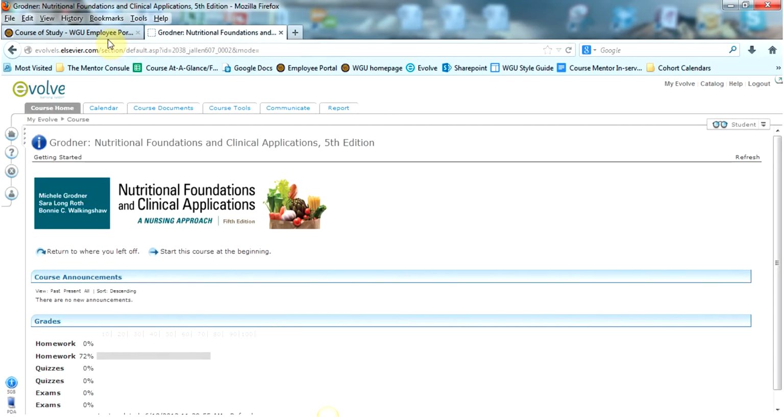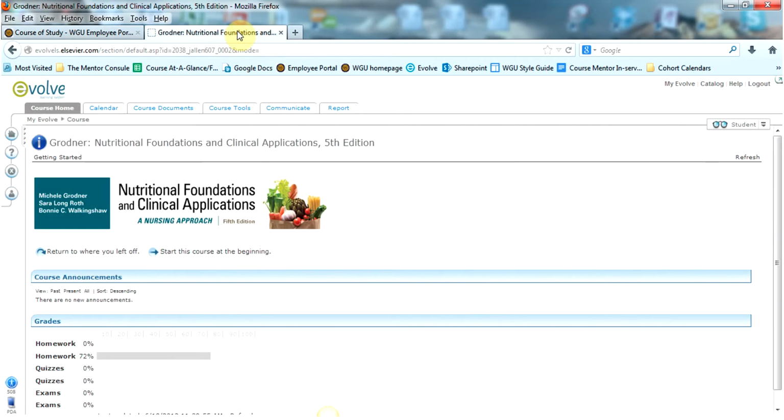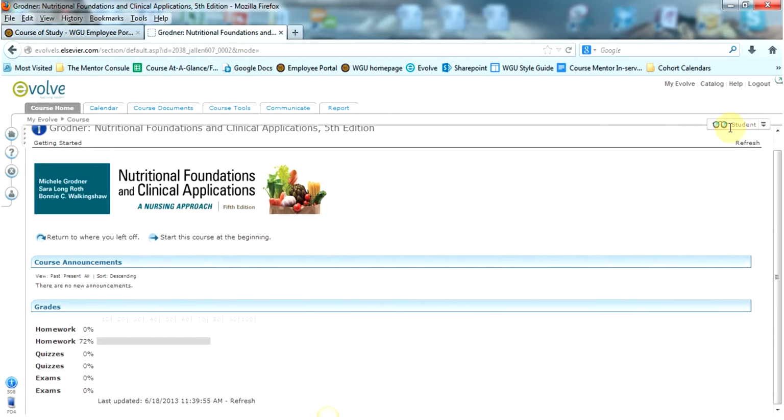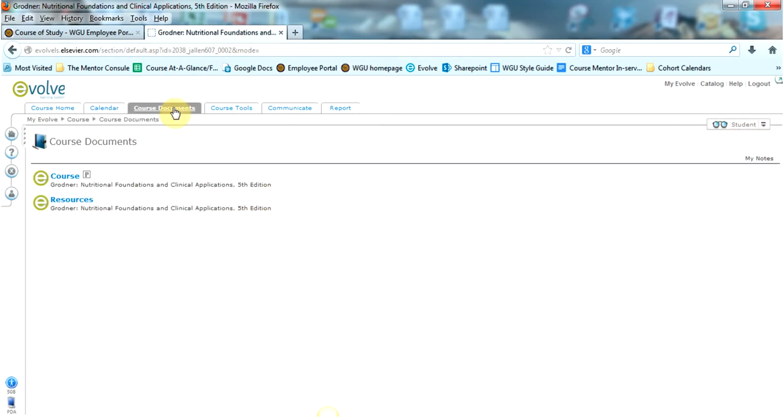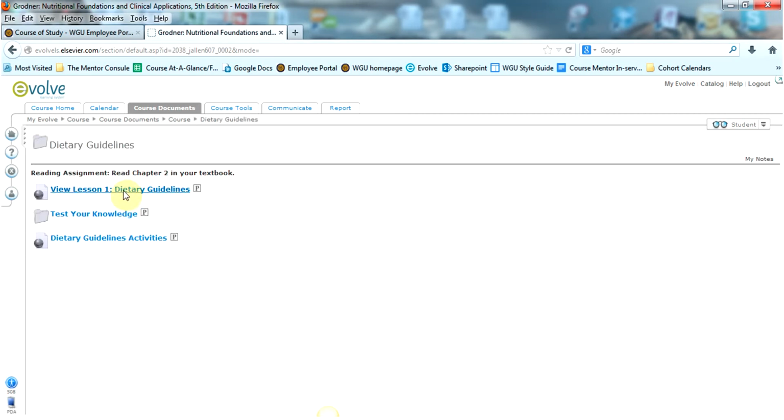All right, so this is where it gets slightly funky. Remember, you want to go to dietary guidelines. This is the section that you're reading, right? So this is what you have to do. Oh, we are in the student view over here. You have to click on course documents, and then you have to click on course. And then you have to find the section you want to go to, dietary guidelines right here. Click on dietary guidelines, and then you basically do these things.